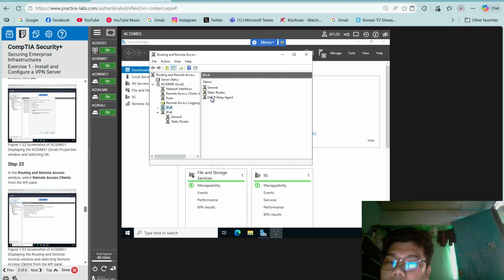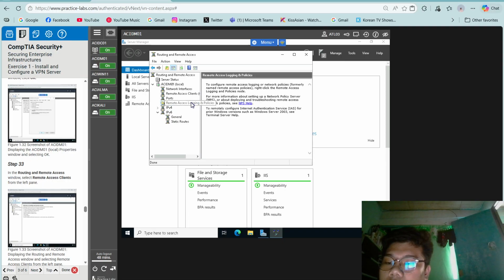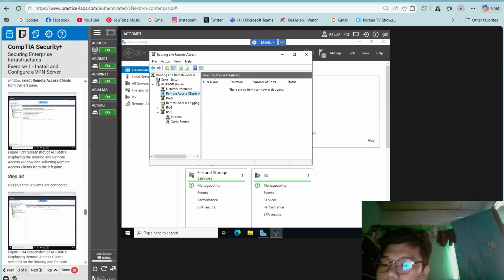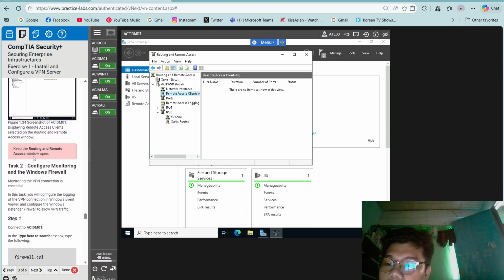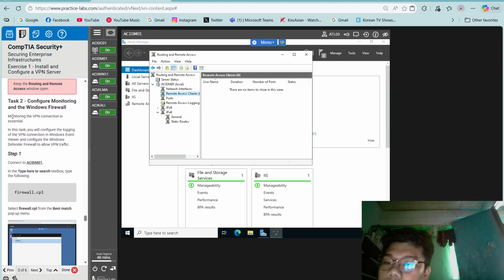Then select remote access logging or remote access clients. Then observe that 0 clients are connected. So keep the routing remote access window open. Configure monitoring and the Windows firewall. So monitoring the VPN connection is essential. In this task, you will configure the logging of the VPN connection in Windows Event Viewer and configure the Windows Defender firewall to allow VPN traffic.